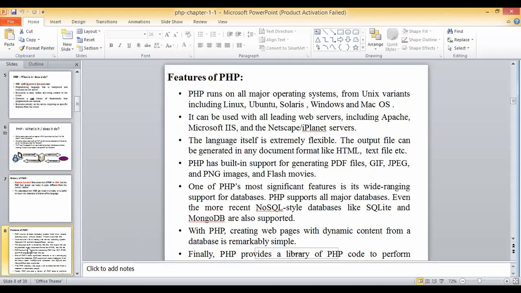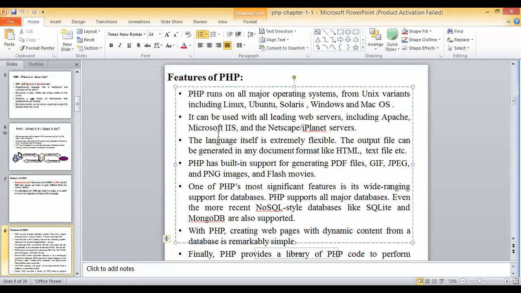You can see over here the features of PHP. What are the features of PHP? PHP runs on all the major operating systems, such as Unix variants, including Linux, Ubuntu, Solaris, Windows, and Mac operating system. You can run PHP on any operating system. It can be used with all leading web servers, including Apache, Microsoft IIS, and Netscape iPlanet server. It can also be run on different types of web servers.